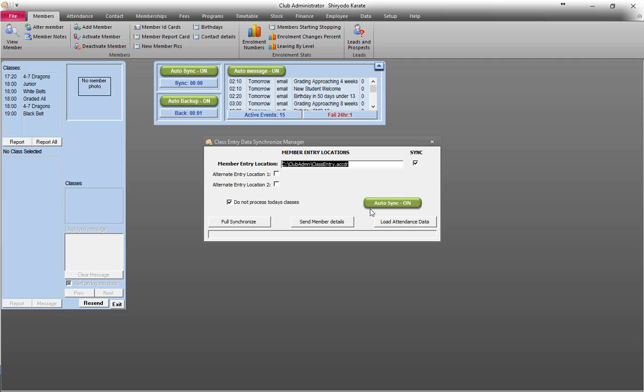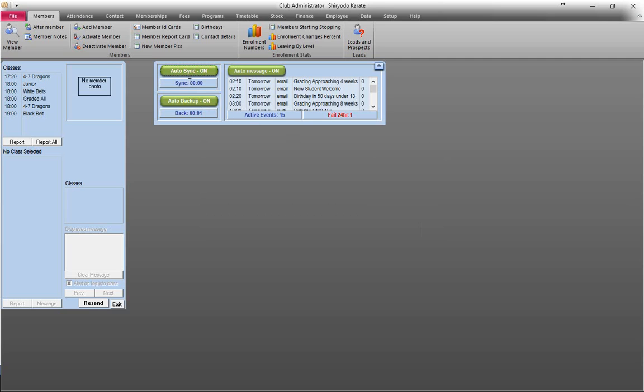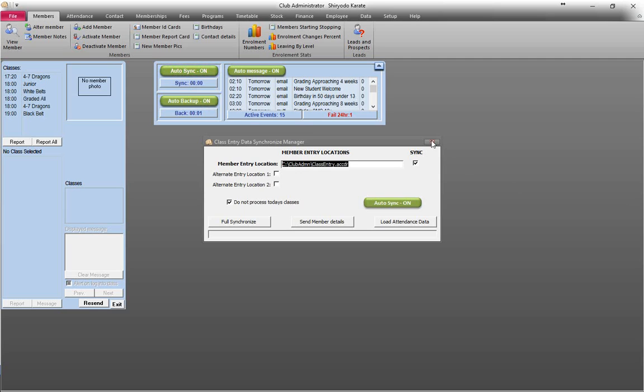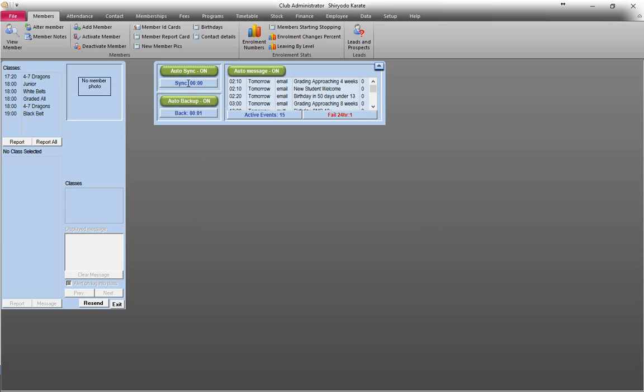Okay, and it's your regular synchronize function. You can see we've added in here the ability to have more than one class entry module that you're syncing with. Also makes it easy if you're wanting to synchronize, you can just click on the sync box there. That will tell you when it was last synchronized. So you can see it was last synchronized at midnight.